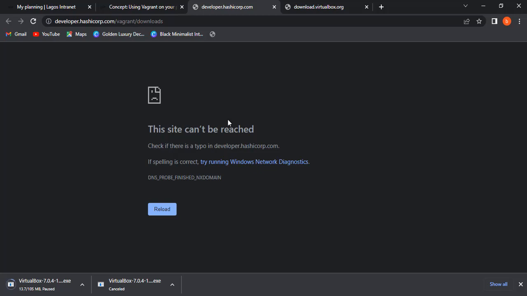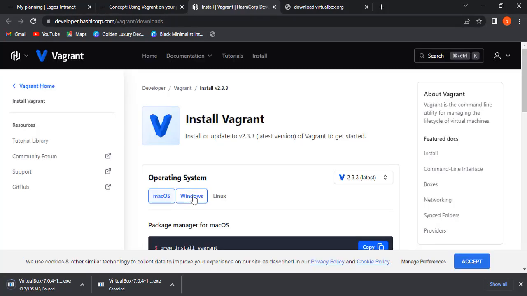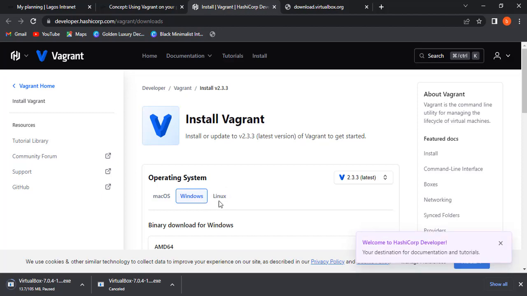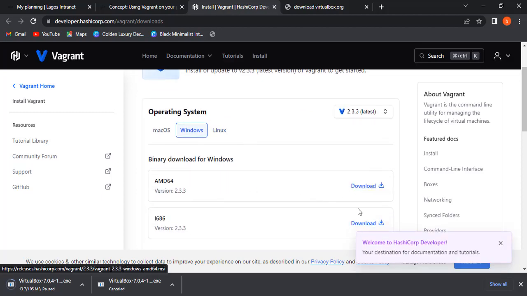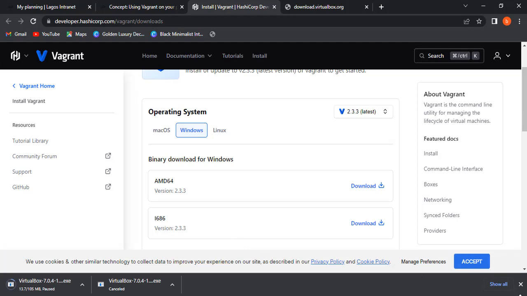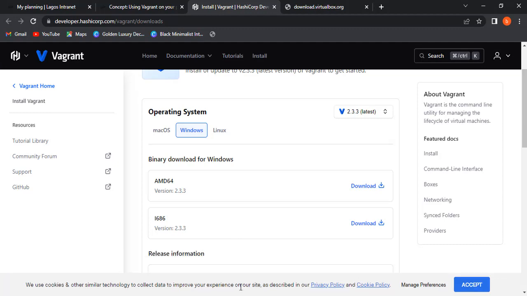If you click on this link here, it will download Vagrant for you. So just select your host here. Since I'm installing for Windows, you can select either this or this, but I prefer you download this. So just click on download. Immediately you click on download, it will start downloading as well. So now let's go and see how to install this.